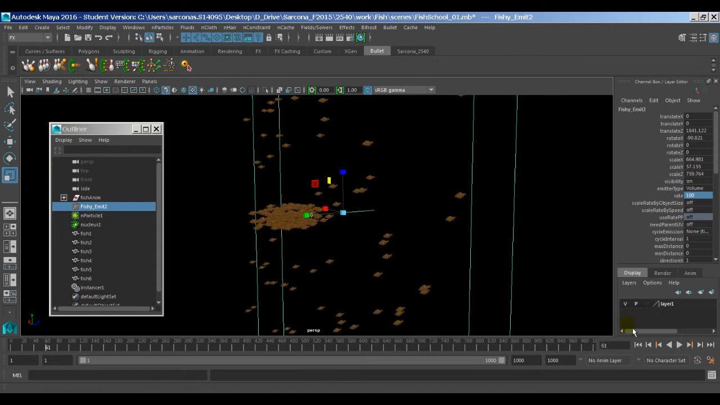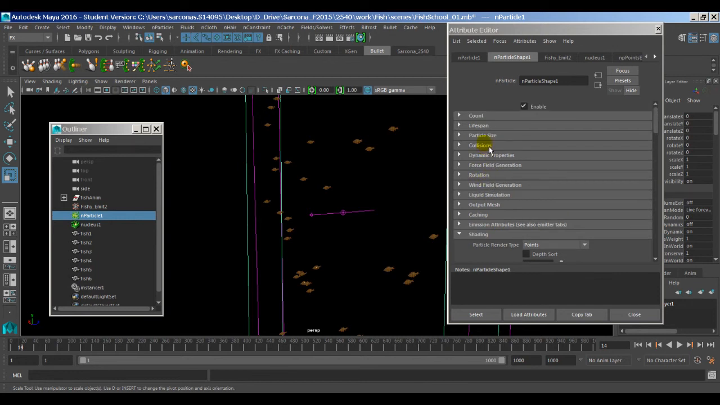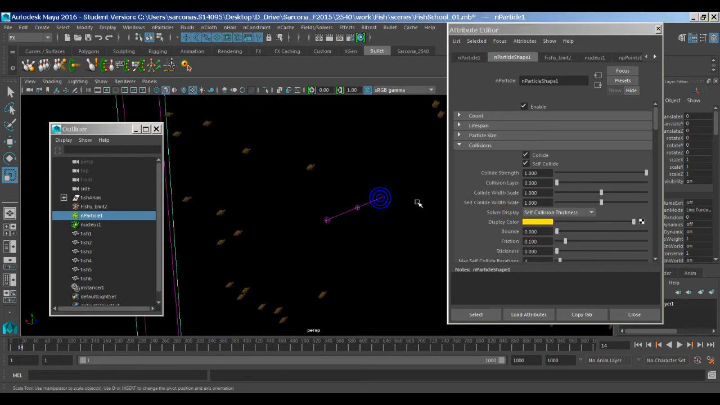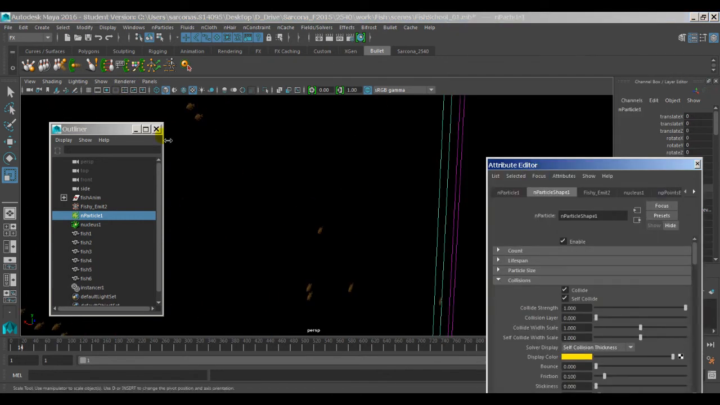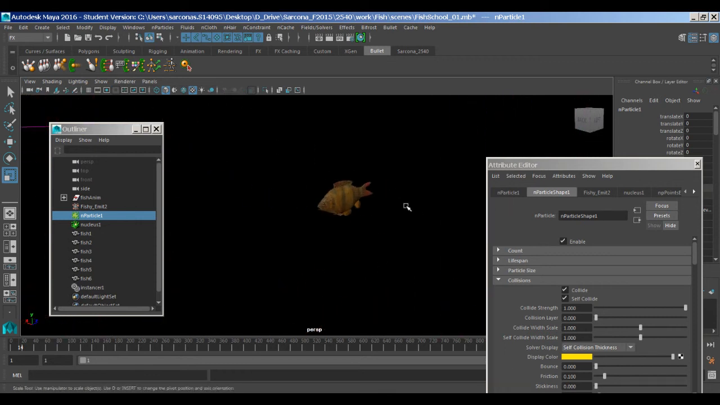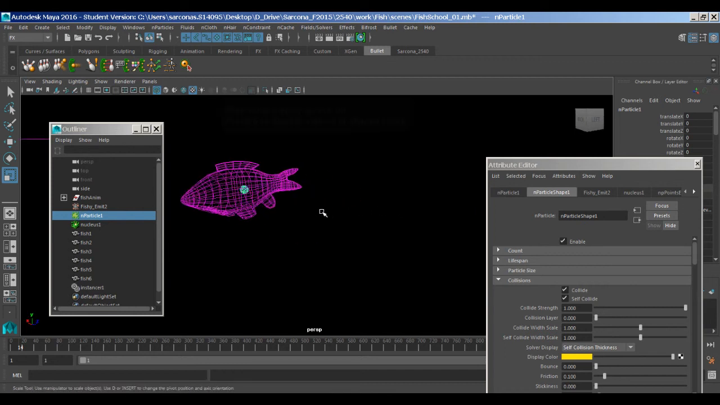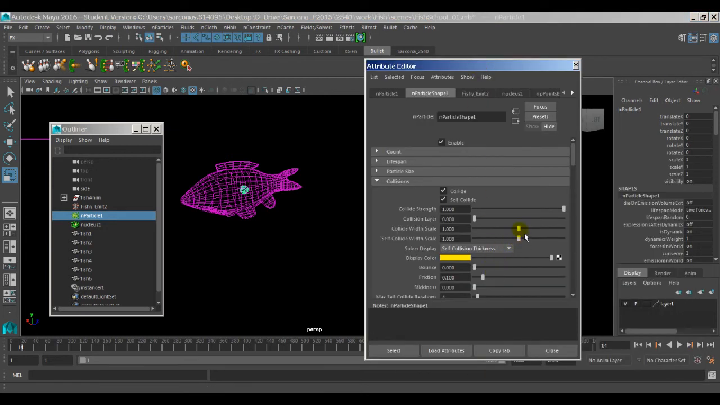I'm going to hit play again. Grab my particle object, and under collisions, I'm going to say self-collide. And under solver display, I'm going to say self-collision thickness. Now I may get the item that I want to show off. But under the renderer viewport, I need to change this back to legacy. If I zoom in carefully and go to wireframe, there's a tiny little sphere right here. That tiny sphere is the collision thickness. I want to take that collision thickness and scale it up.